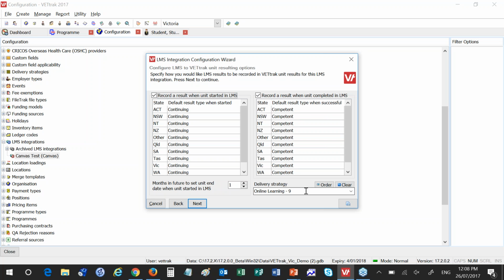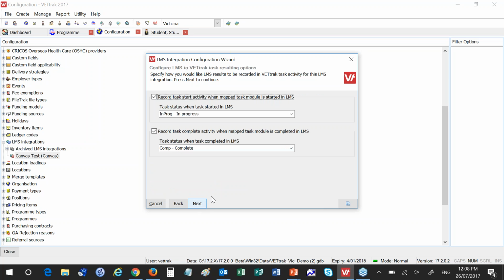And you can also set the delivery strategy for WA as well. That's a WA specific field. All right, if I'm happy with all that, and obviously here you can turn these on and off, so you might not want to record a result when they start, you might want to only record the result when they finish. It's up to you. So we'll then go next at this screen.